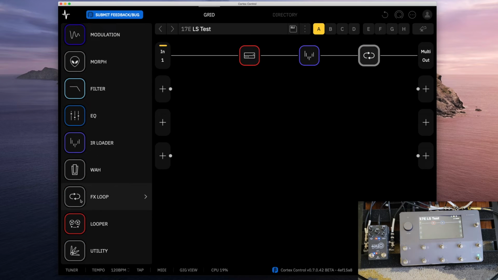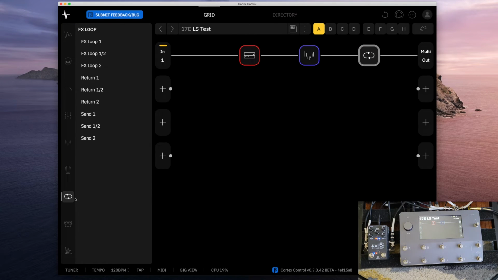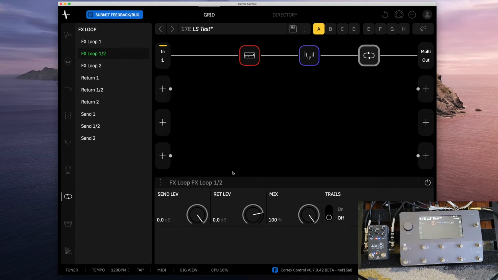We're doing an effects loop. And because this is a stereo effect, we're going to use this one, FX loop 1, 2. And you can see our controls are the same: send level, return level, mix, and trails. So let's go ahead and check the levels.